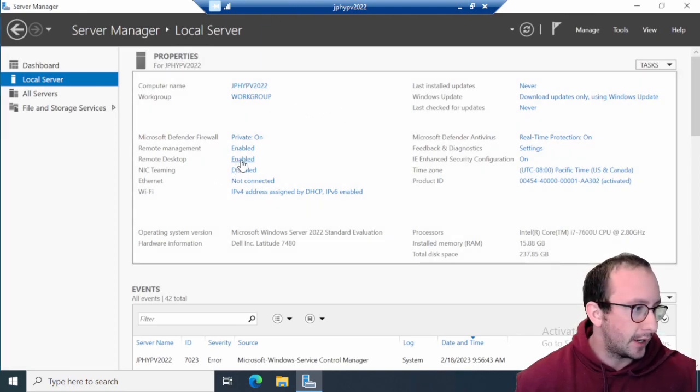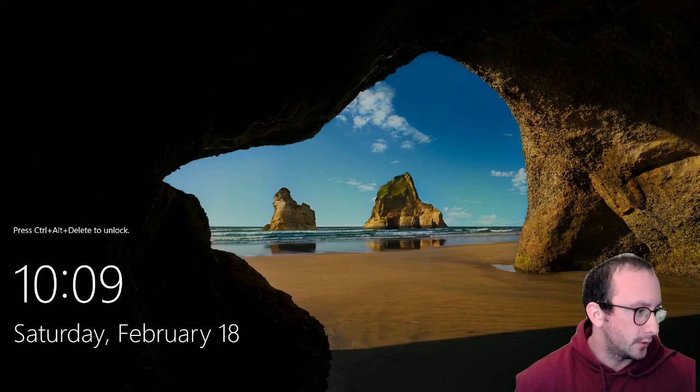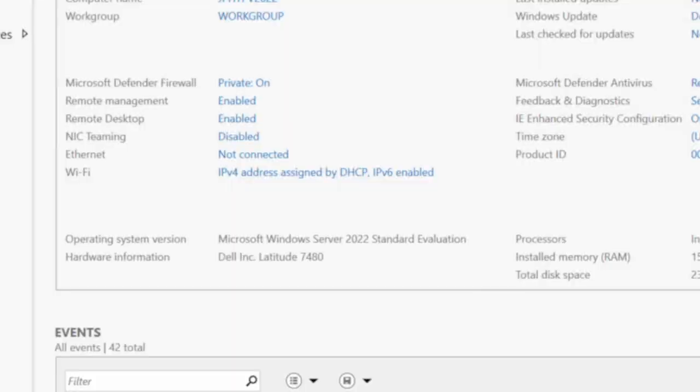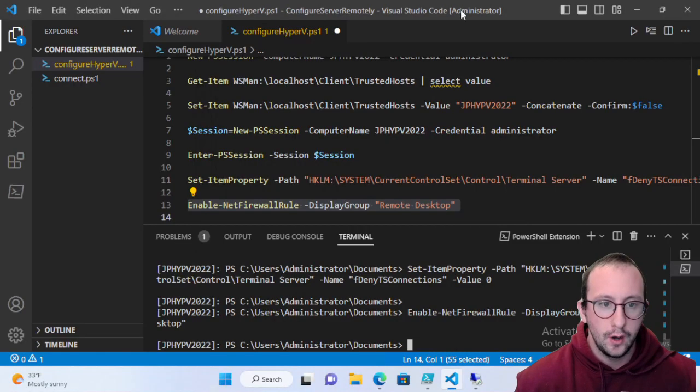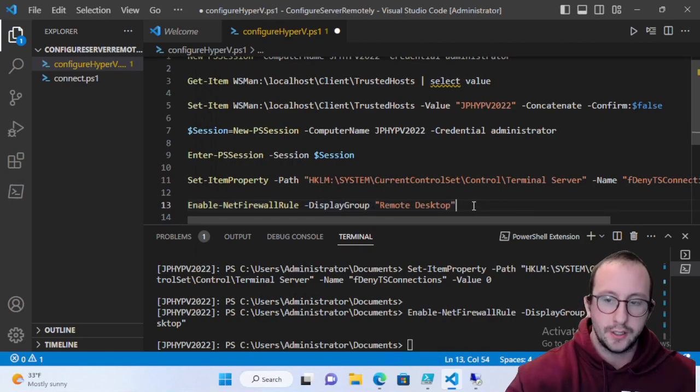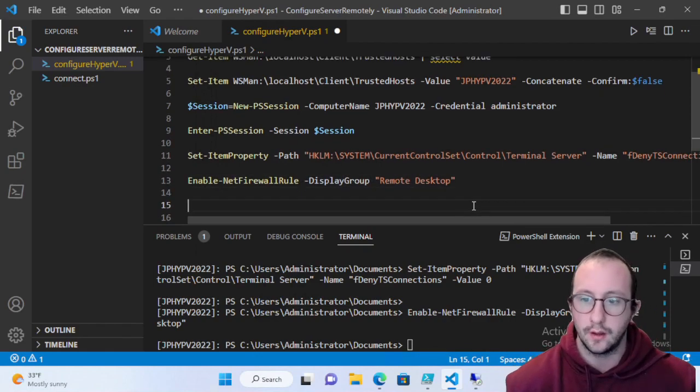And here we can see remote desktop is enabled. If we zoom in here a little bit, we can see the remote desktop is enabled now. So that is working correctly. So we can go ahead and minimize this remote desktop window. We're going to keep it open just so we can see all the changes that we're doing.